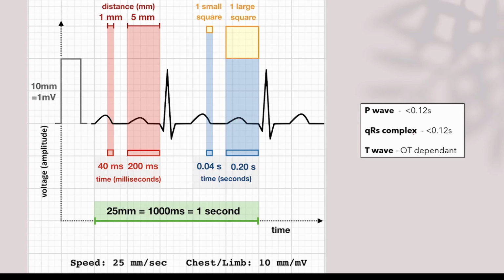Next is our QRS complex, and again the QRS complex, as with the P wave, should be less than 0.12 seconds. So here is our QRS complex, and let's calculate. We have 1 small box, 2 small boxes, and 3 small boxes. So again, this is a normal QRS complex. And finally, the T wave. Here is our T wave.